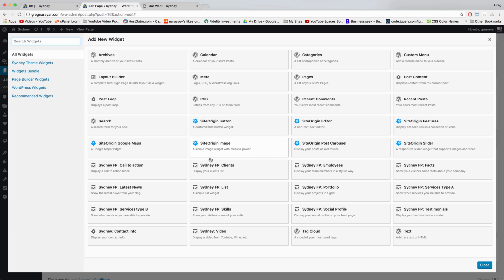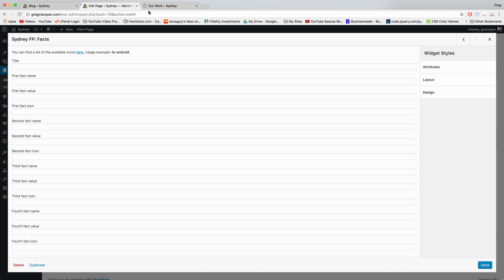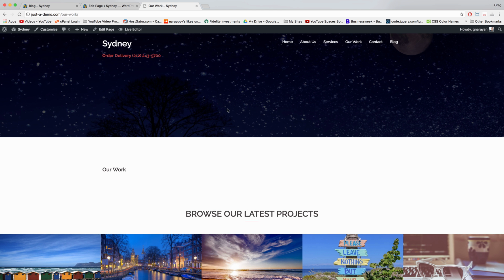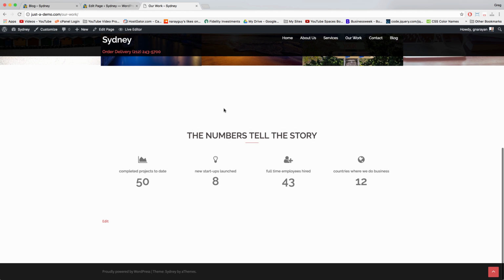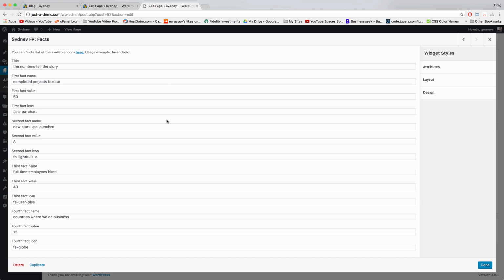And now this is going to show some facts. You could do skills, which are like the moving bars, but we're going to do facts, which are the counting numbers. Click to open. All right, and now I'm just going to get the icons from our demo site so we don't have to go to Font Awesome. Even though that's fun, I want to save us a little time if we can. So I'll open the demo site.